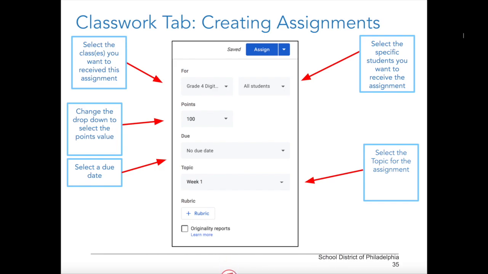Under the Points Selection field, you can select the points for the assignment. This field is here because Google Classroom helps you grade assignments and defaults to 100 points. You can also make assignments ungraded. Just under Points, you will see the field to select a due date. After the due date has passed, students will still be able to complete assignments. However, any assignments that they submit after the due date has passed will be marked late. You can also post assignments without a due date.